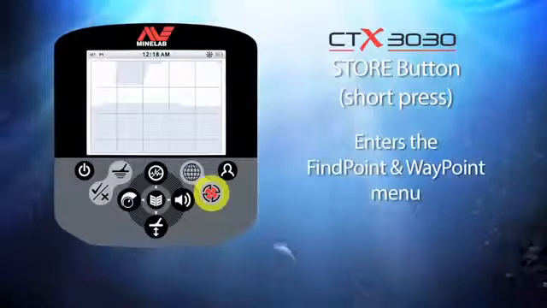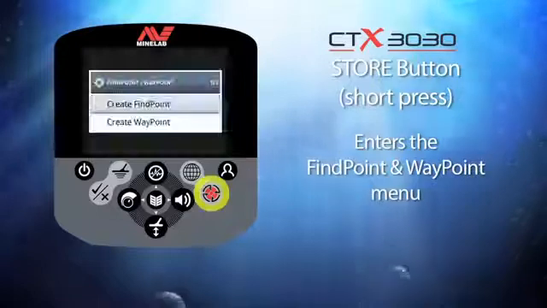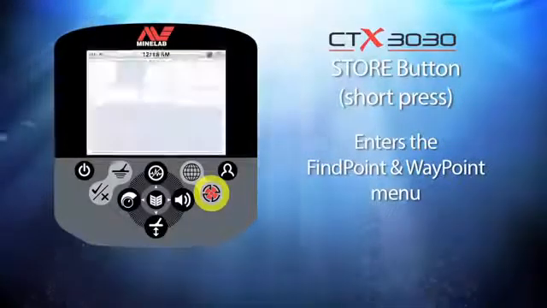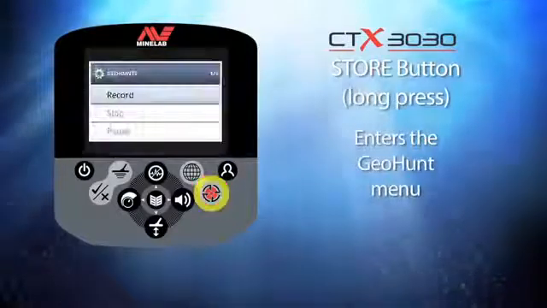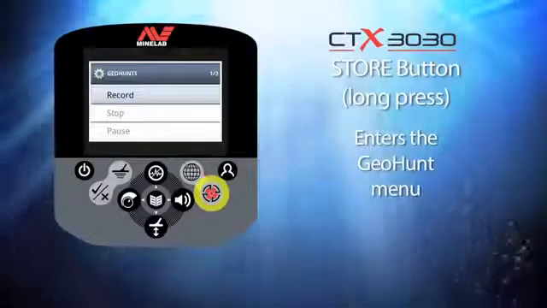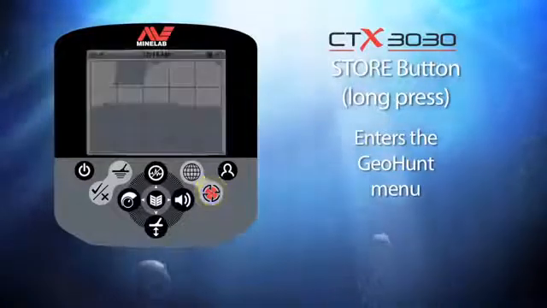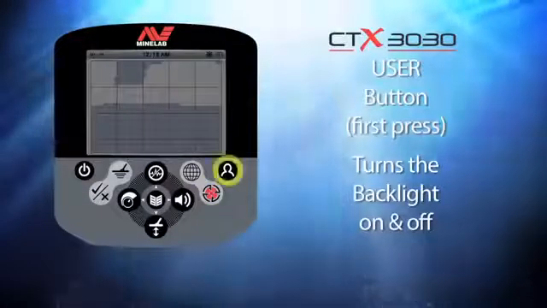Below the Map button is the Store button. Giving this button a short press accesses the Find Point and Waypoint menu, where you can record find and waypoints. If you press and hold the Store button, you enter the Geo Hunt menu, where you can record, stop, or pause a geo hunt.